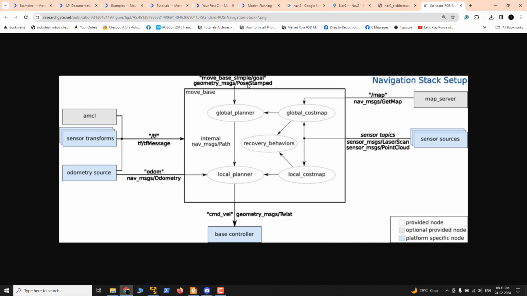It takes the other inputs, sensor inputs like laser scan, point cloud, then other data like map, odometry, TF, all these things. And what is the output? The output will be the command velocity, cmd_vel, to the robot controller, then the robot will be moving. That is the main thing in the navigation stack.